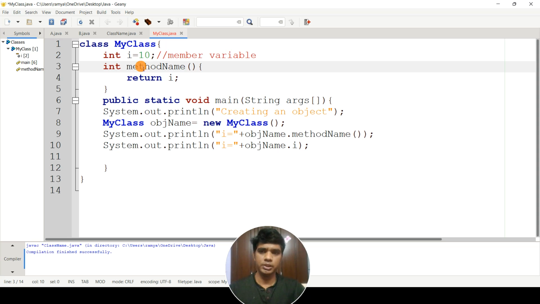So when it comes to method naming, you keep the first letter of the first word small, and the remaining words' first letter should be capital. When it comes to a class, all the words will have the first letter capital, and when it comes to a method, except the first word, all remaining words' first letter should be capital. So my class here has two members. One is a member variable and another one is a member method, right?